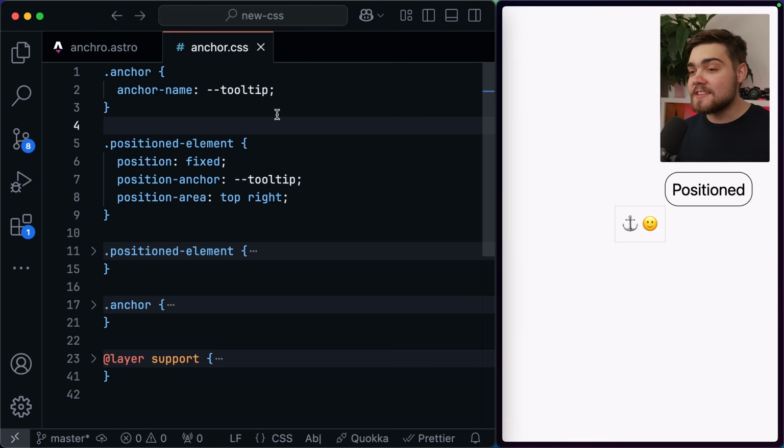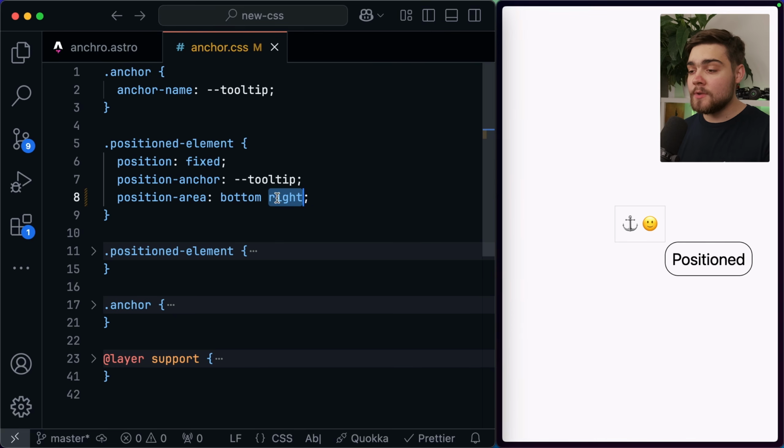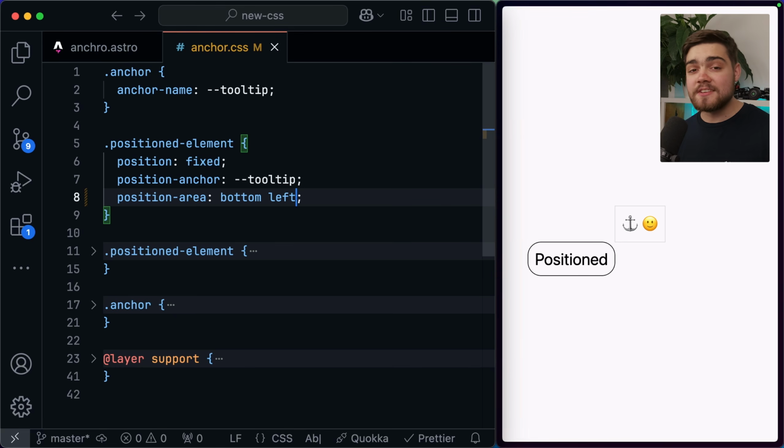So if I head over to the CSS, you can see in the anchor tag, we define an anchor name, and I've given that the name of tooltip. Then in our positioned element, we give it a position of fixed. We then provide it with a position anchor that matches our anchor name. And then we can go ahead and adjust its position area now. You can see at the moment, I've got it in top right, but you can use tons of values. We could use bottom right, for example. We can change this to bottom left. You can use center, pretty much anything you would expect, but it's so much easier than the old way that we would have done this.